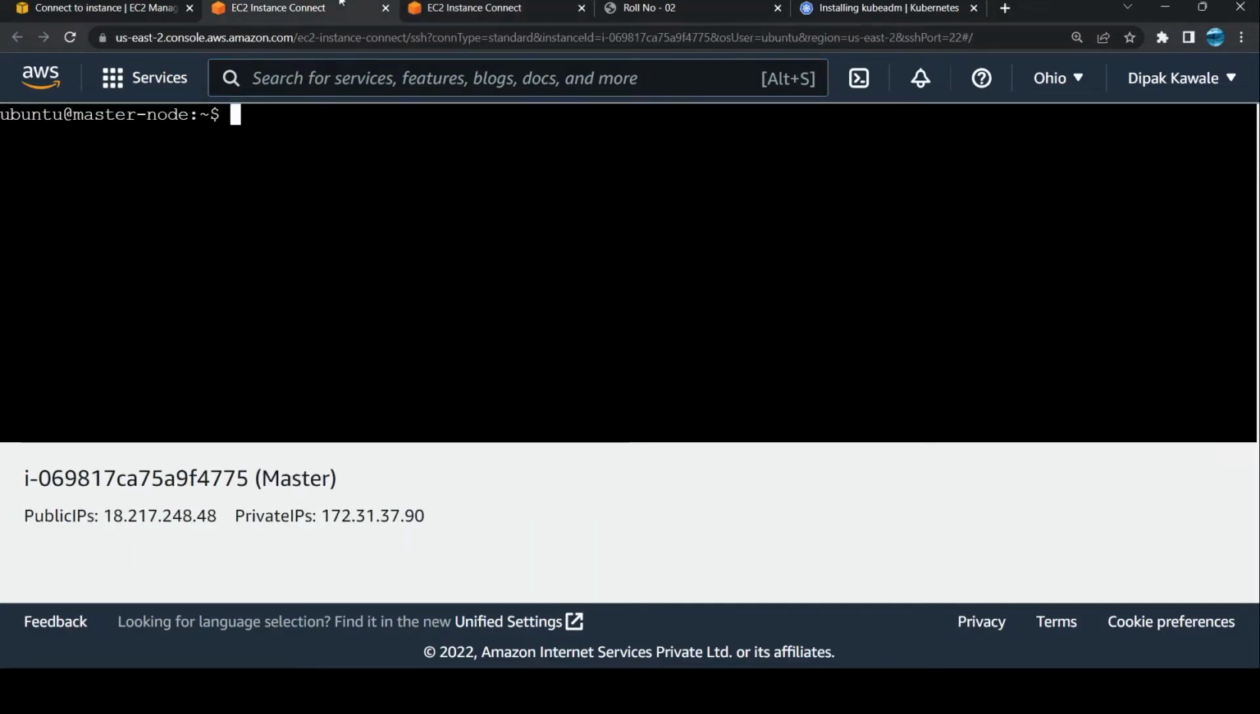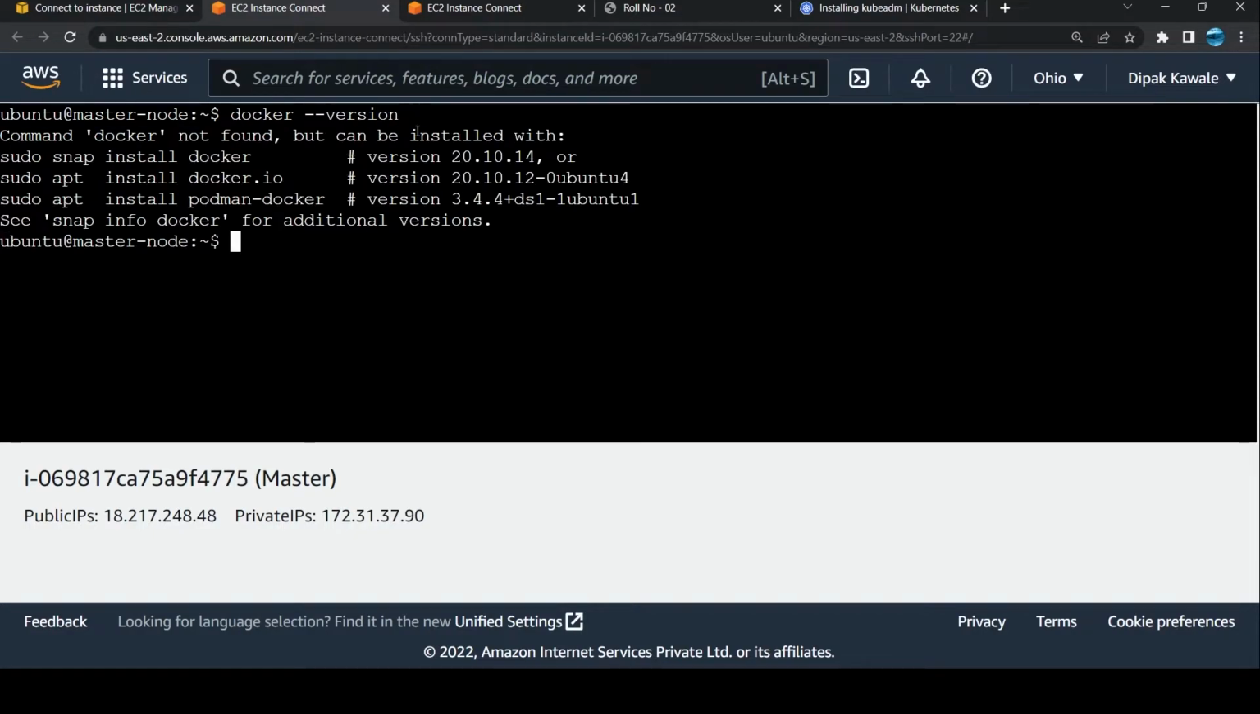reinitialize the connection. Now see the guys, as we wanted to install the Kubernetes now, but as we know these Kubernetes are nothing but container orchestration. So before that we need to understand this container. So containers are created by Docker. So first of all we have to check whether Docker is there or not. So docker version, so see the Docker not found. So first of all we have to install the Docker.